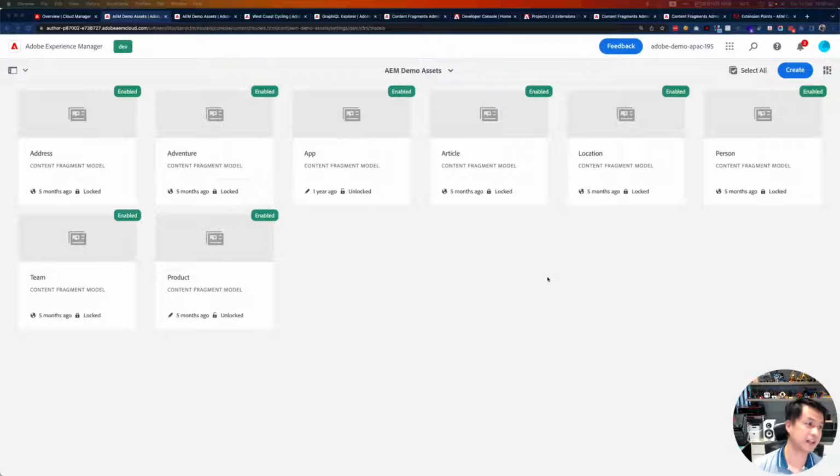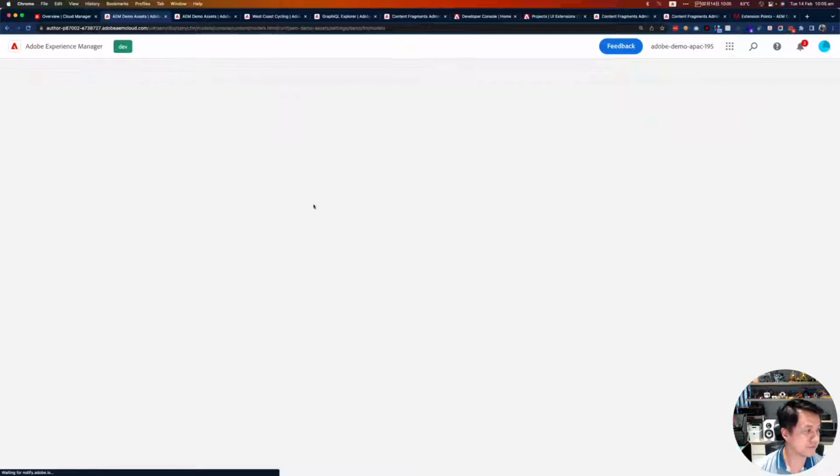This is a landing screen for the AEM content fragment model. For people who have already been using it, the content fragment model is where you define the schema, or the structure, of your content fragments. So if I go into one of them, let's just check this one.